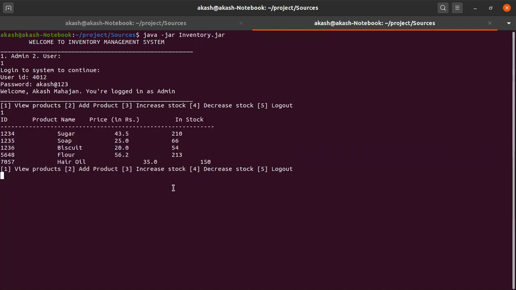In case the admin wants to add another product, he can choose 2 and press enter. Now he has to provide the ID of that product, because only on the basis of that can the user buy the product. Let's say I'm providing the ID 6345 and the product name, let's say, a bottle. And now the price of the product in rupees. We are in India, so rupees is the currency here.